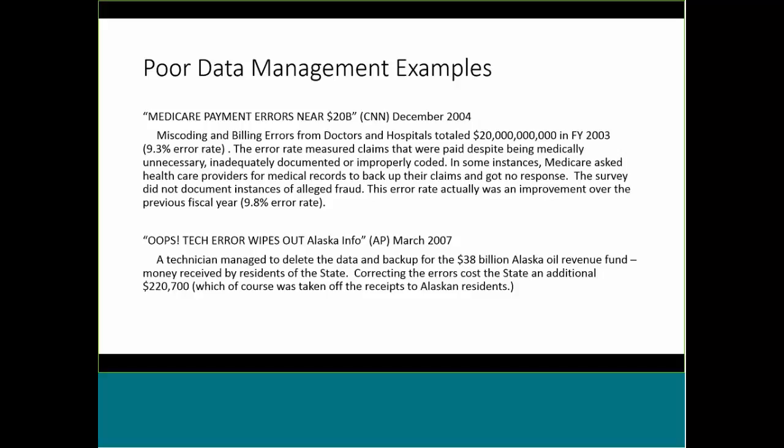These are a couple of examples. They're a little bit older, and this is pre-data management explosion, before the idea of data management became more and more popular. Just two examples of data that was lost. Medicare was asking healthcare providers to provide medical records, and they realized that the error rate was pretty high. I love the one with Alaska. A technician managed to delete the data and backup for the Alaska Oil Revenue Fund. This happens not just to governments and big organizations. This is something that happens to all of us.